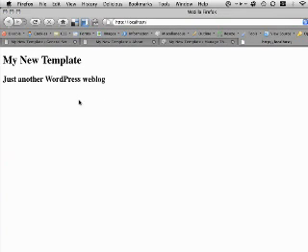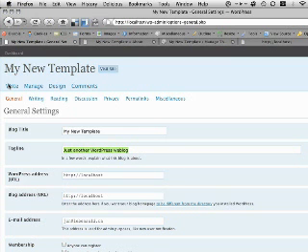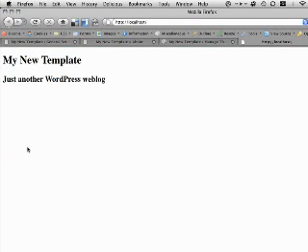Now if I refresh this page, I'm going to see just another WordPress weblog, which happens to be the tagline that I have here as well. So already we're creating a link between what is being put in the dashboard and what's appearing on our website. Now our website isn't particularly interesting right now, but we can change that too.